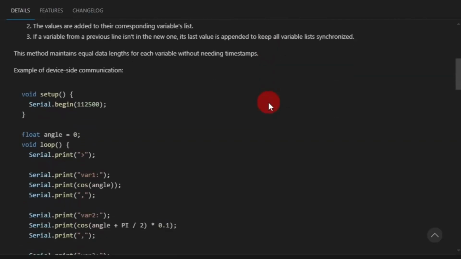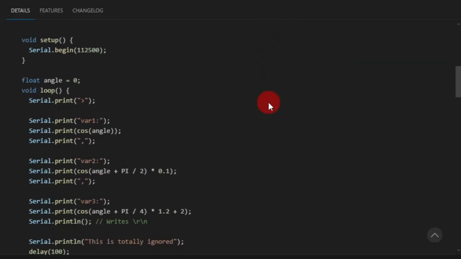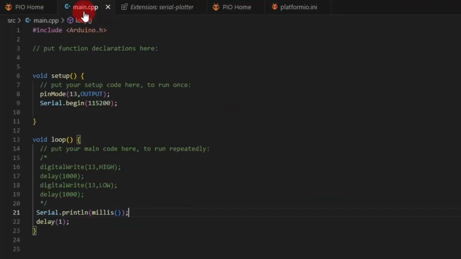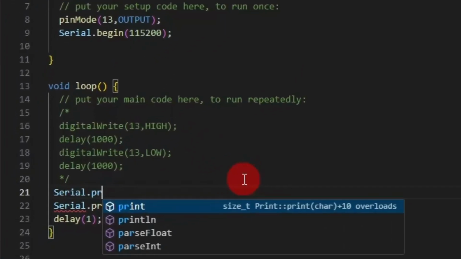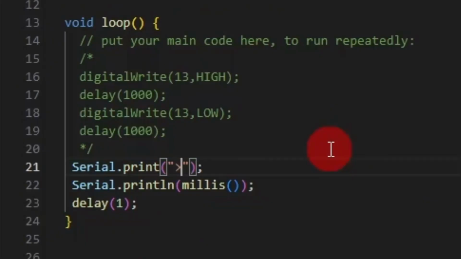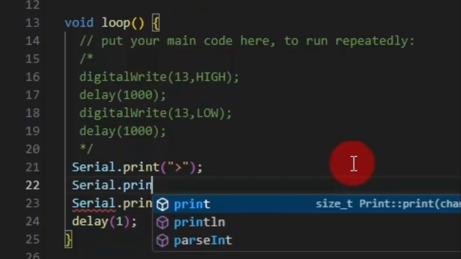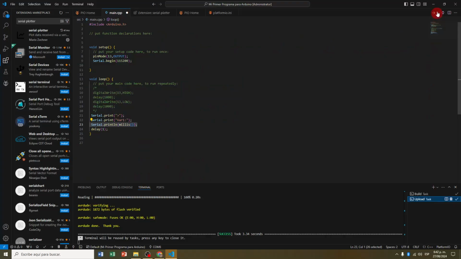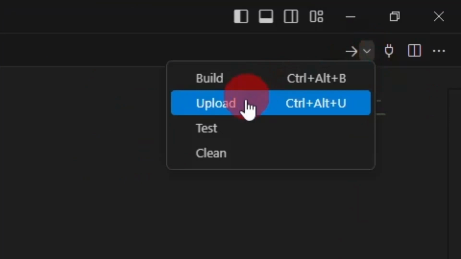And below it shows us an example code to transmit multiple variables to the serial monitor in a framework for Arduino. With this information, we are ready to go to our main.cpp file, and encode the transmission of our initial prompt or symbol, the variable name as VR1 and the colon, and the transmission of the millis method closing the line. We upload this code to the UNO board, and that's it.